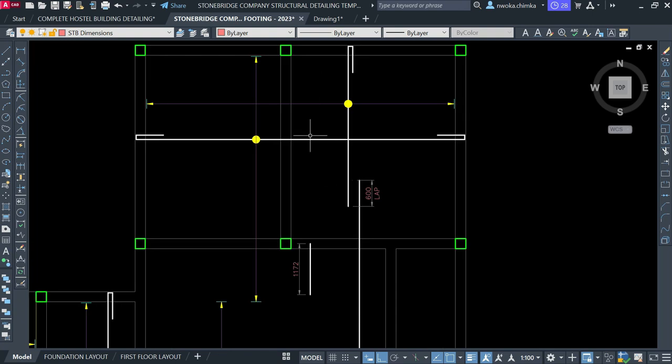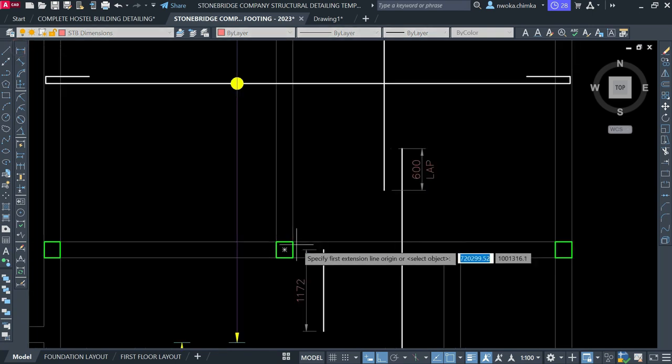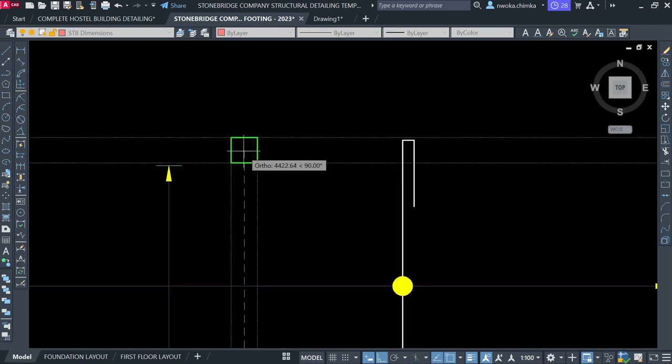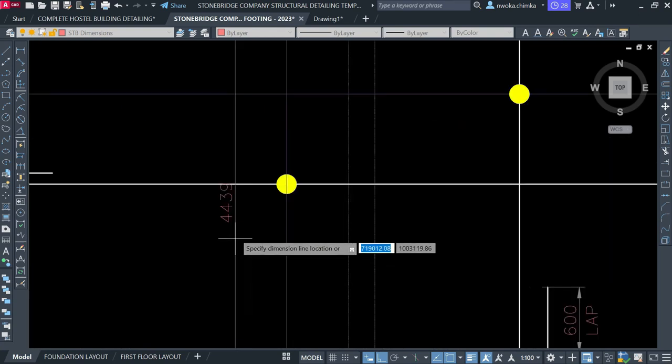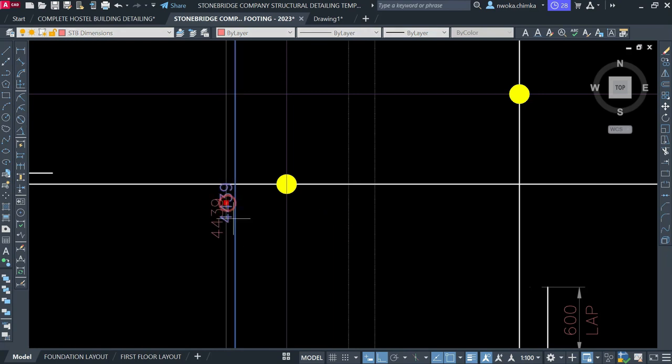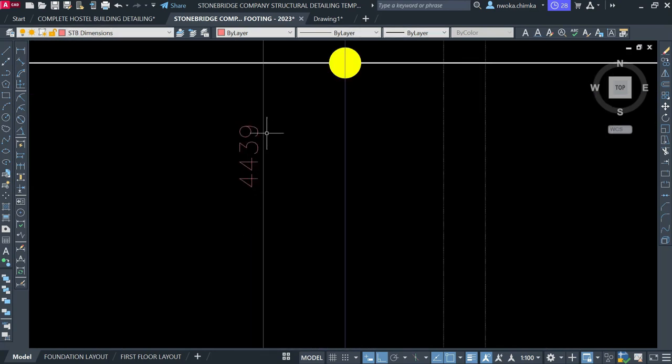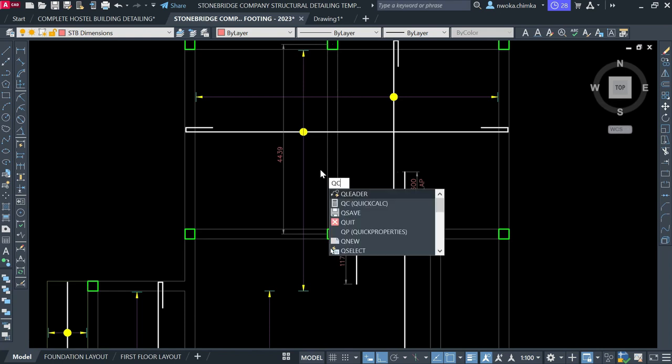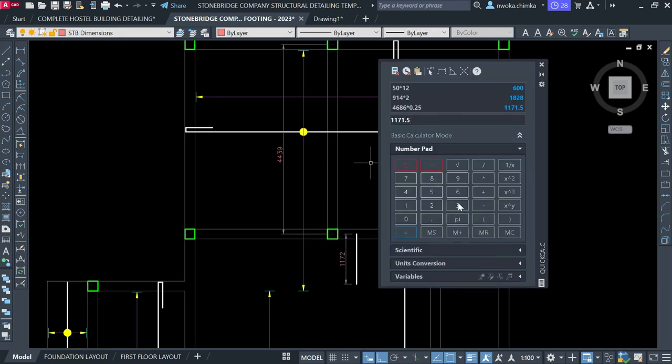So we also do the same thing here. Come here first of all, dimension and check the length of this span from here to here. This gives me 4439. So I'll do the calculator and take the 25% of that value. You have to place your main top bar at 25% of the span. So 4439 multiplied by 0.25 and equals, that gives me 1109.